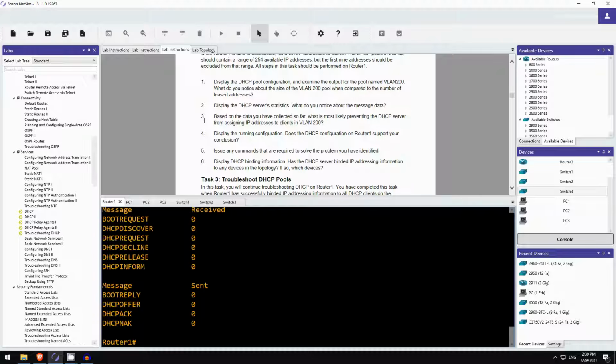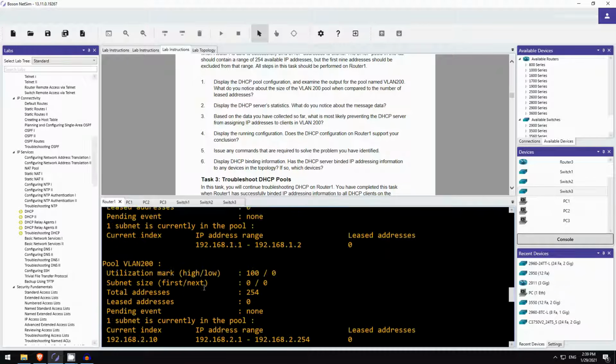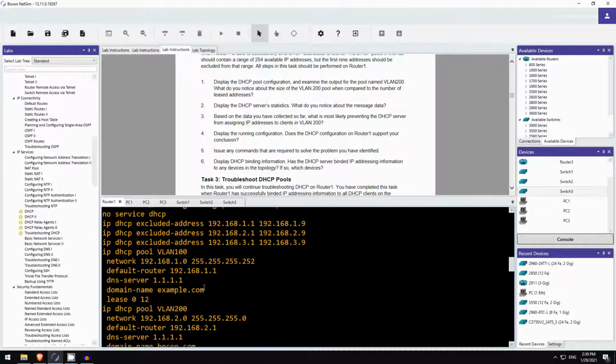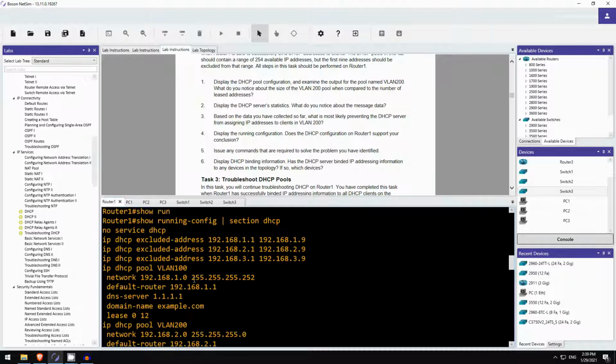Okay, so here in step 3, it says, based on the data you have collected so far, what is most likely preventing the DHCP server from assigning IP addresses to clients in VLAN 200? Okay, let me look at that configuration once more. Okay, I think I found it.